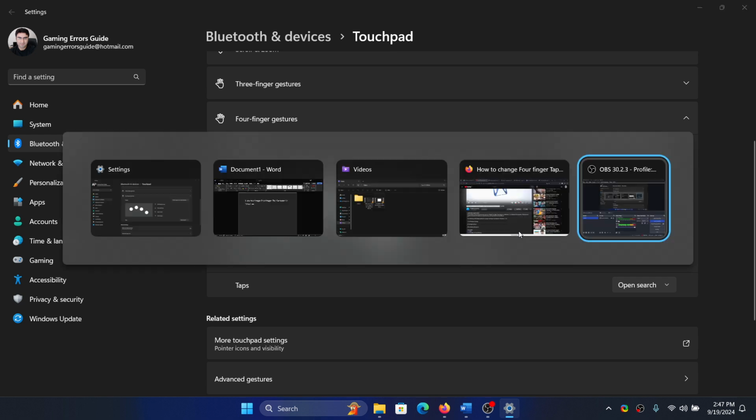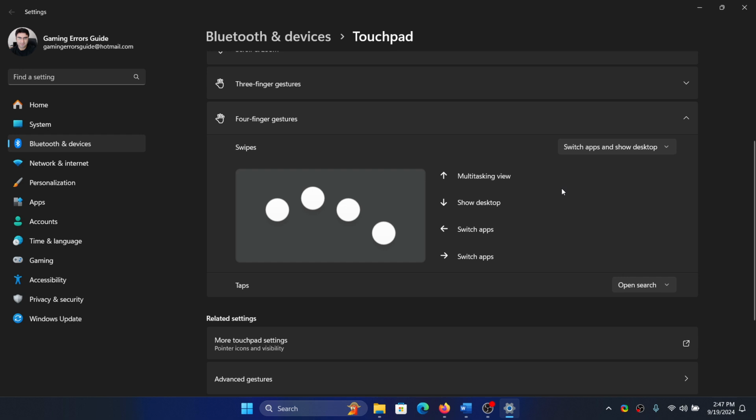Okay, so this will show apps and this will also show apps, and obviously nothing is also an option to disable the four finger gestures.